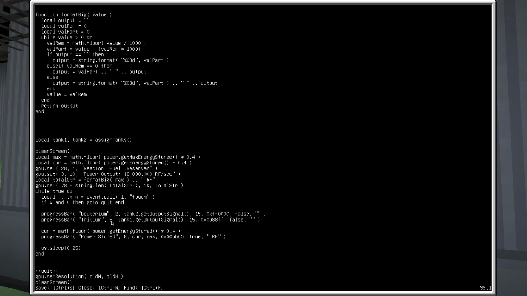Now we have tritium, which is on line 5. That's using tank 1's get output signal, also max 15. Here I'm using half green, all blue. That gives us a nice lighter blue color. Both of these, I don't want a value at the end. So false for displaying the total value, because the total value would be whatever the output signal is. It'll be a number between 0 and 15. And I don't care about that. So don't display it with no label. If I could put something in here, it wouldn't matter because it's not doing it anyway. Tritium and the deuterium are set up that way.